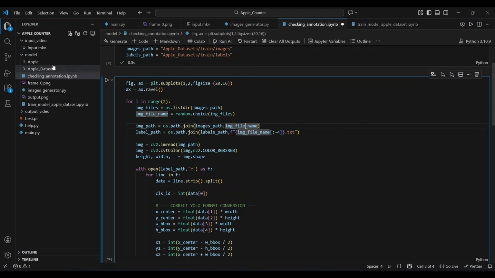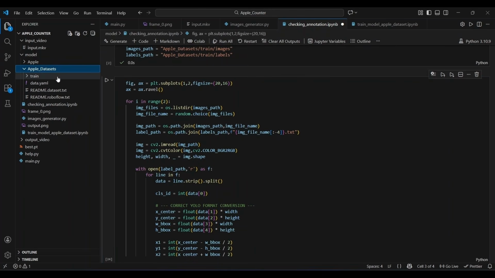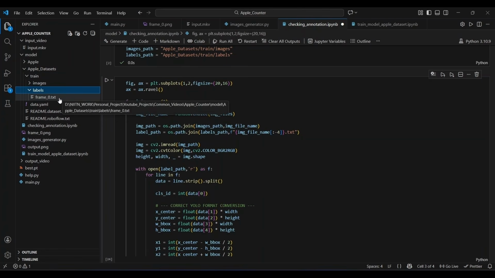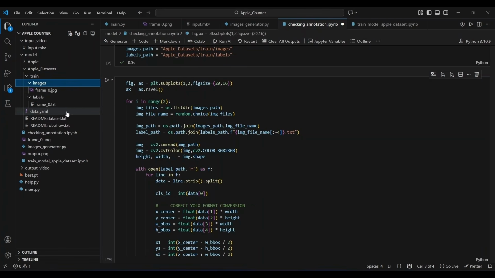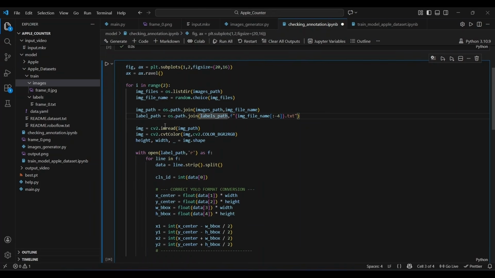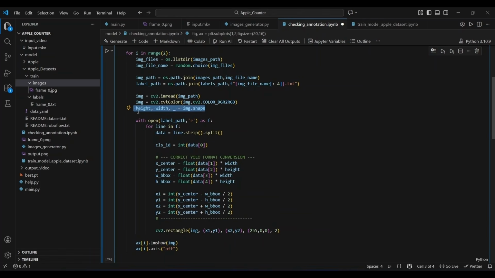Now I want to get the label path, and you will know that in this Apple dataset, in train, label frame 0 and image 0 both have the same name, but the last three characters will be different, jpg and txt. So how can we do that? Label path will be the same, but for the image file name, minus 4 means the extra dot jpg is not included here, and instead of that use dot txt. So this way we get the label path name first, then we will read that image and convert it into RGB. After that, I want to know the image height and width.